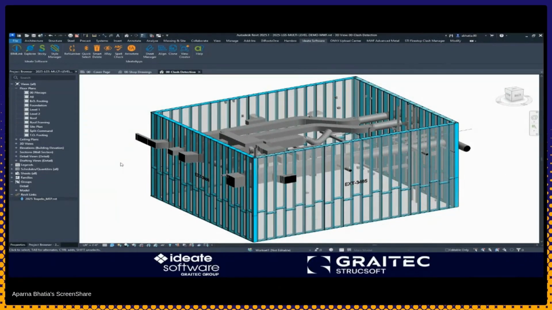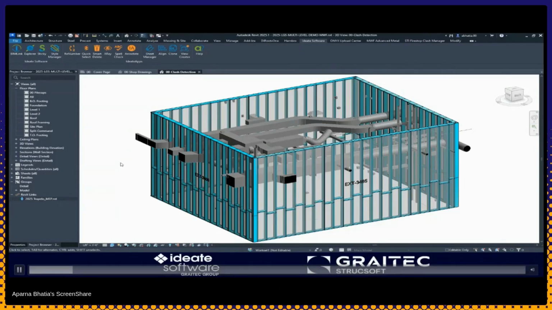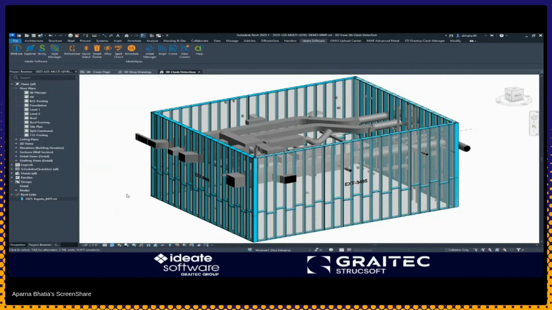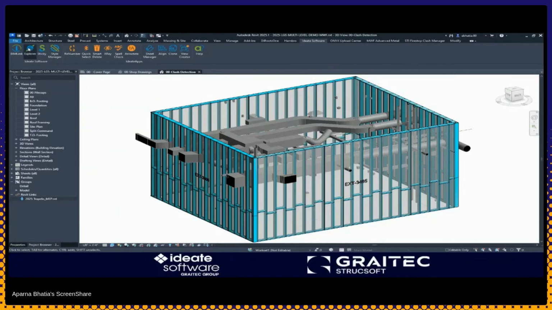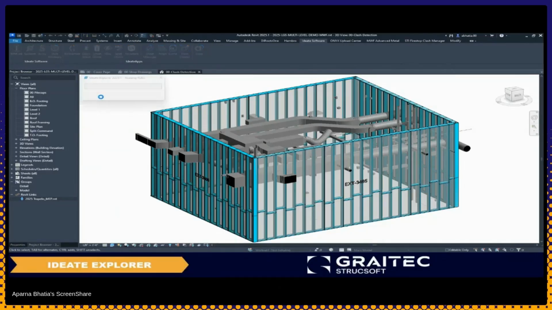So next tool we're going to talk about is our clash detection with MEP using Strucsoft MWF, and we're going to also use a little bit of Ideate for this. All right, so in here you can see a nice little model that has MEP going all through throughout the walls. So what we need to make sure is we first link in the model. But in order for MWF to be able to clash against any of the models, we need to make sure that we have shared the model. So what we're going to do is we're going to go to Ideate Explorer for this little task.